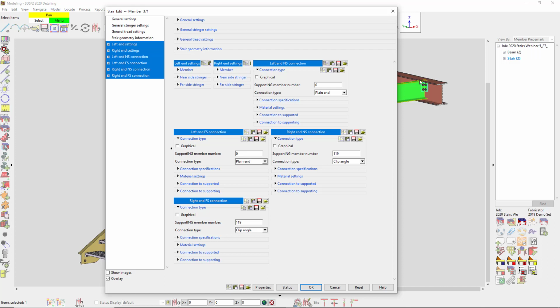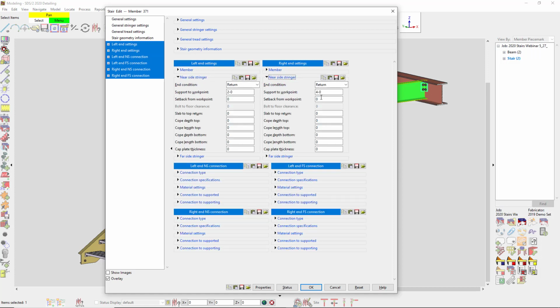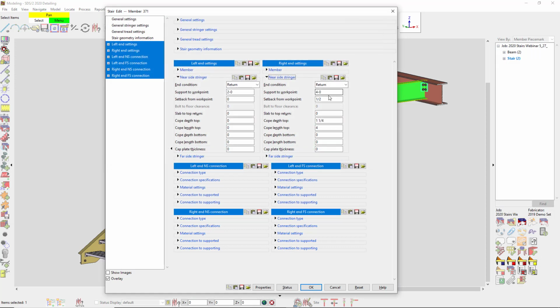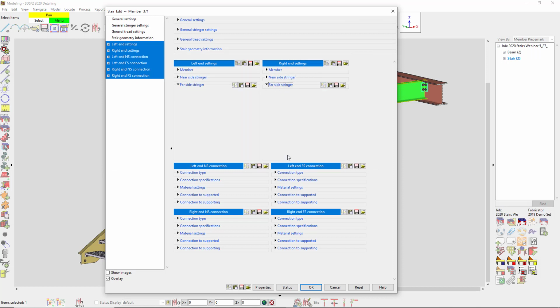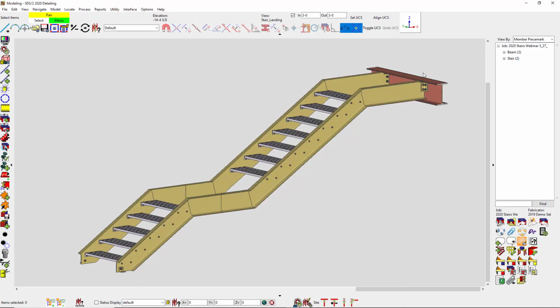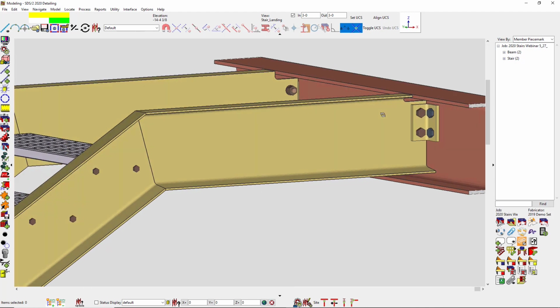Now, one thing I will say is this had copes. I could fill out the cope information by going into my right end settings and going to my near side and the return. And you can do a whole bunch of information here, my cope depth top, my cope length top. To save a little bit of time, I have created a form. So I saved that ahead of time. I can just load that, and I just called this return. But it already fills that information out. So then I can copy this, go to my far side stringer and paste it, and it's going to be the same information. So now you can see it's filled out.